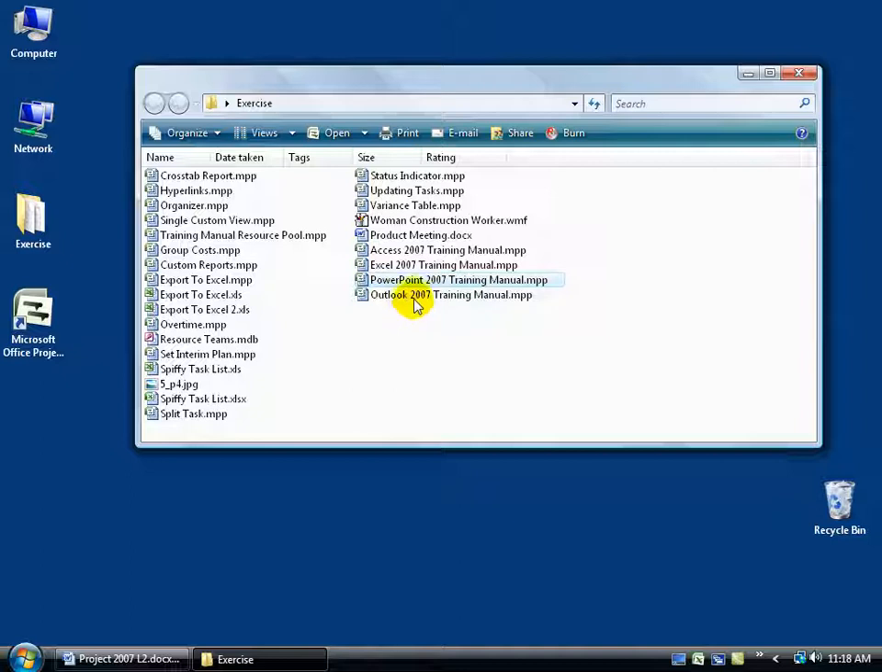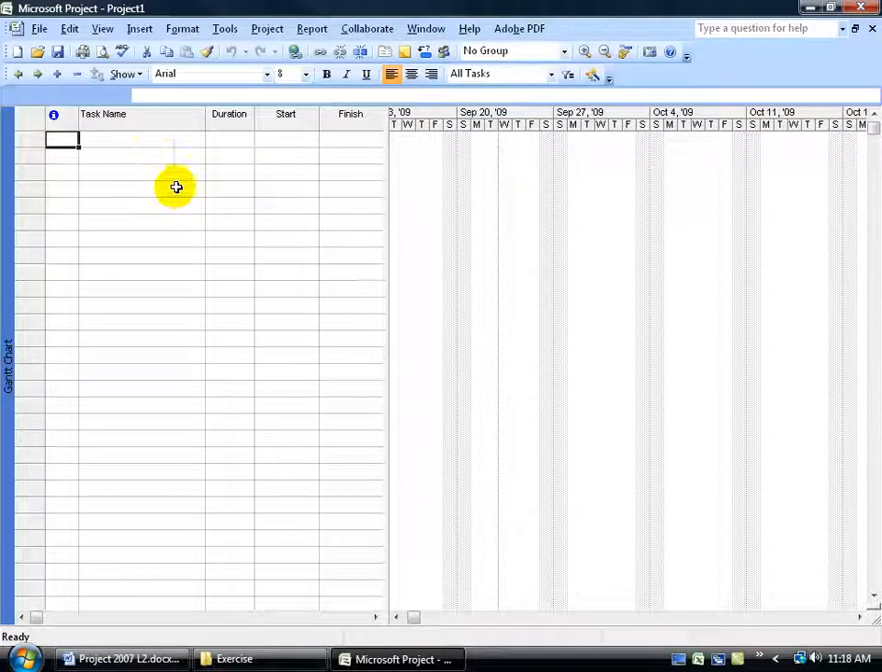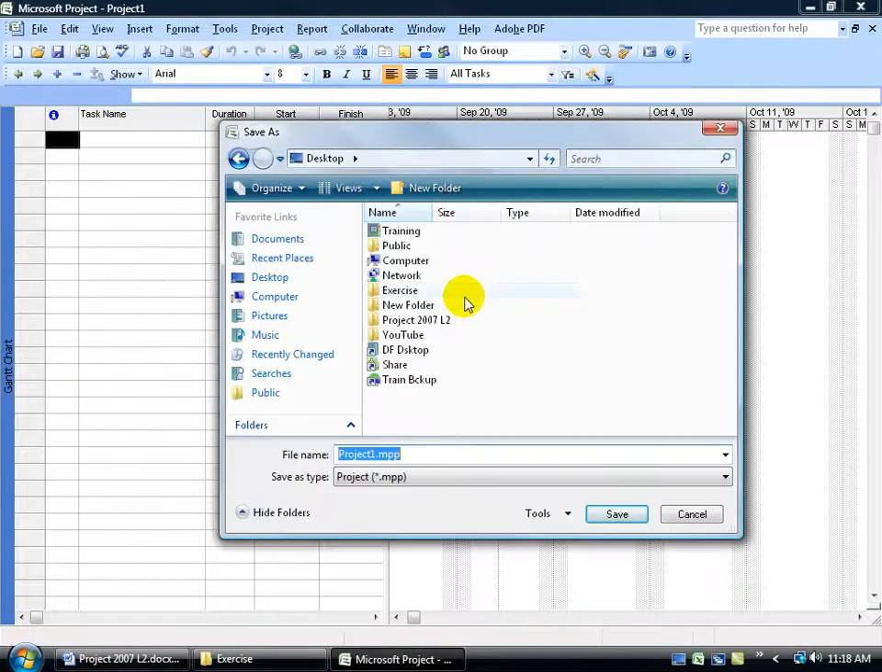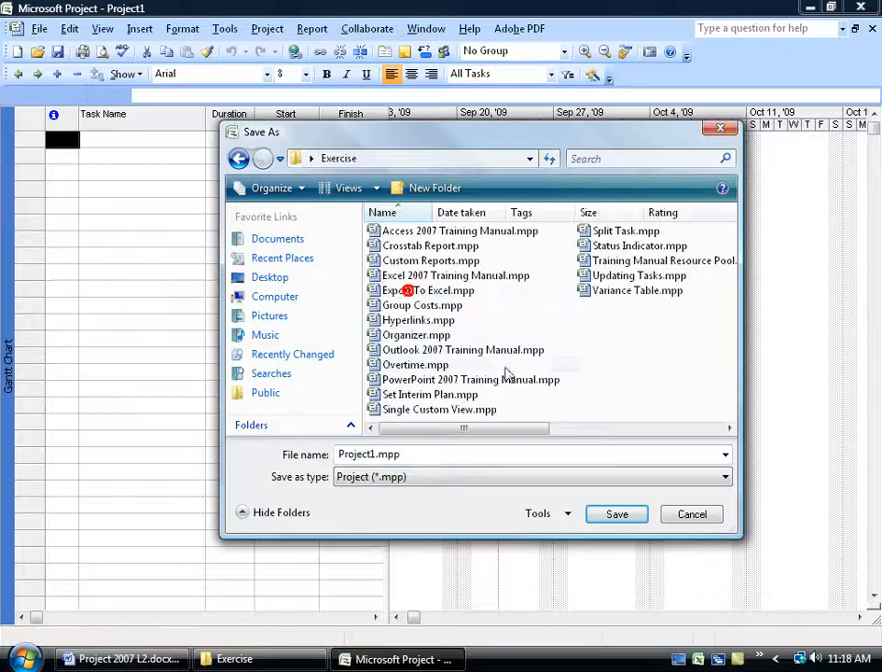And each inserted project within the master is known as a subproject. For example, to create your master project file, it's really easy. Just go ahead and open up Project, start with a blank template here, click on the Save button. On my desktop, I want to save my master file in the exercise folder. Then down below, name it your master, or your master for your training manuals, and then click Save.